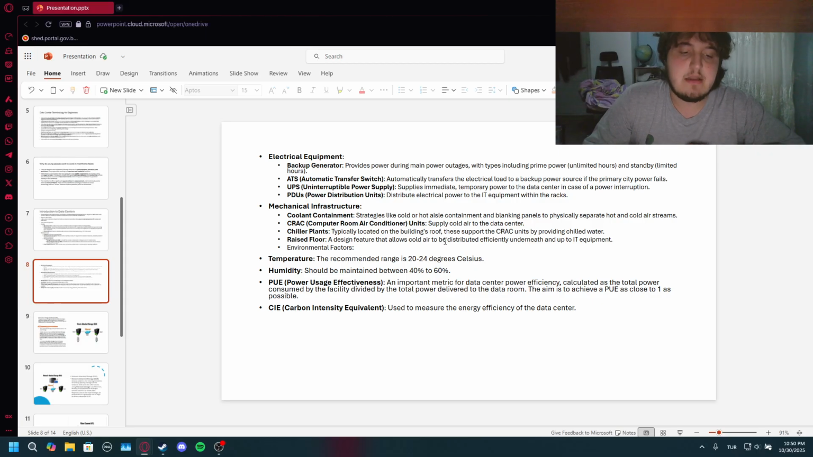The racks are what the servers are put inside of, by the way. As it says, the PDUs distribute power to the servers and such. Mechanical infrastructure: coolant containment, CRAC (computer room air conditioner), chiller plants, raised floor. Coolant containment switches like cold or hot aisle.